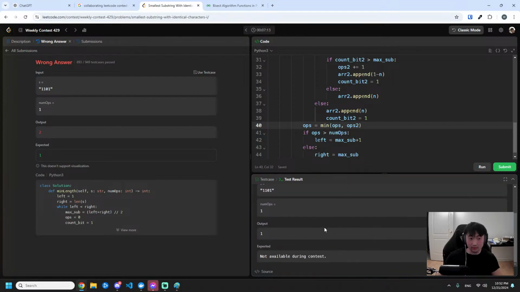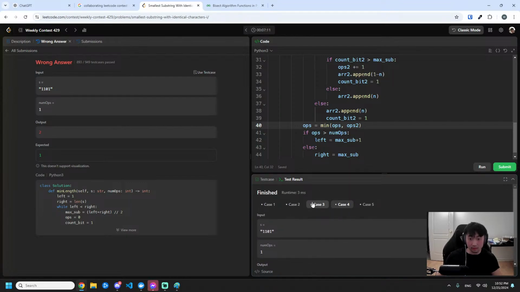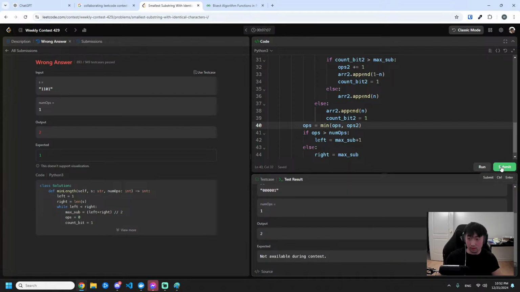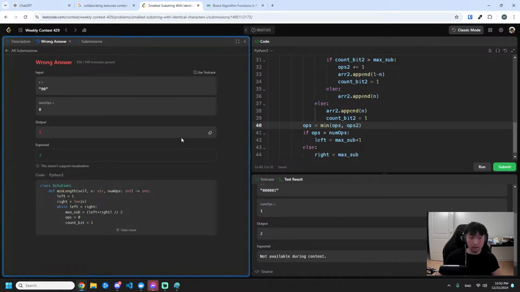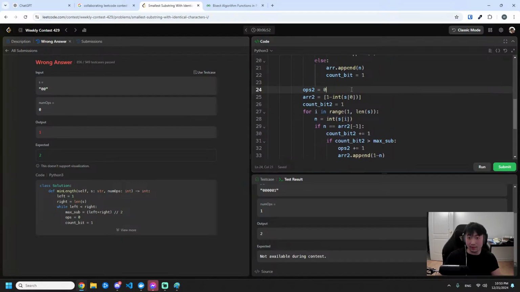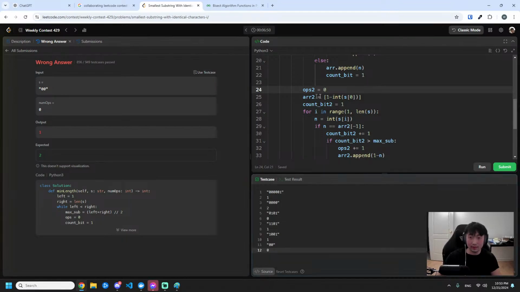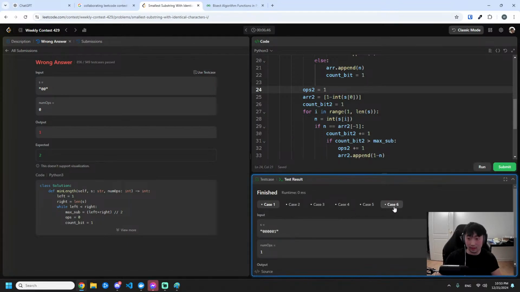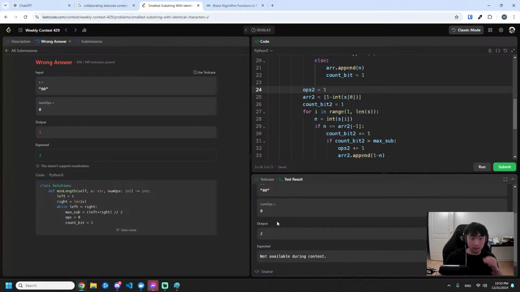Okay, 1, 1, 1, 1, 2. Oh man, I just got wrong answer somewhere else instead. Wait, why did I output 1? Oh, because that would cost me 1 operation, so I should set ops to 2, since it costs 1 operation to do the initial one. Output 2.